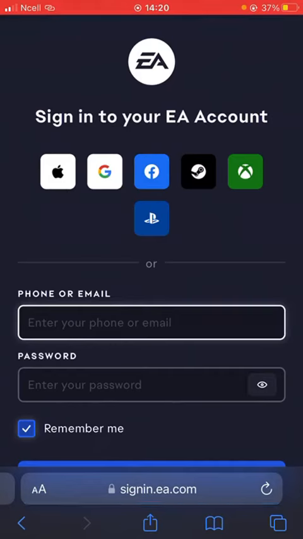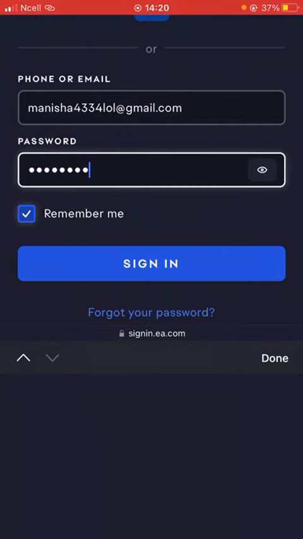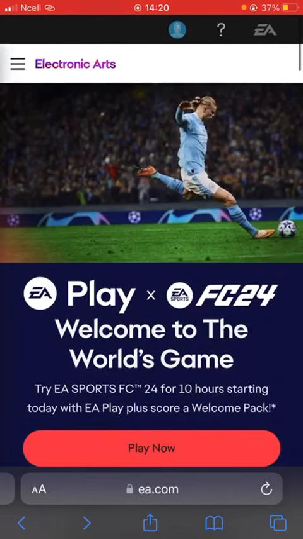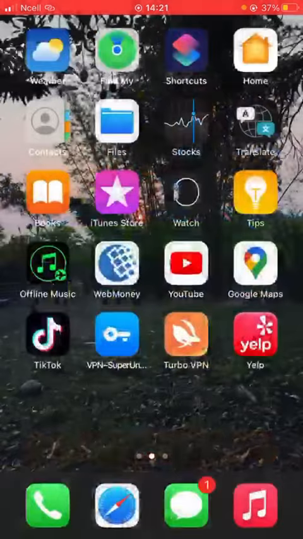Now go ahead and provide your phone or email, whichever you created your account with, and then provide your password. So as you can see here, you have already been logged into your EA account. So this is how we can easily sign into an EA account.